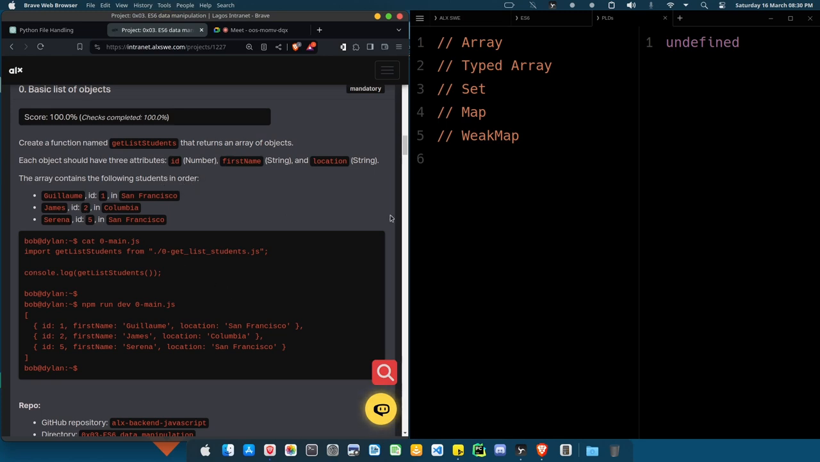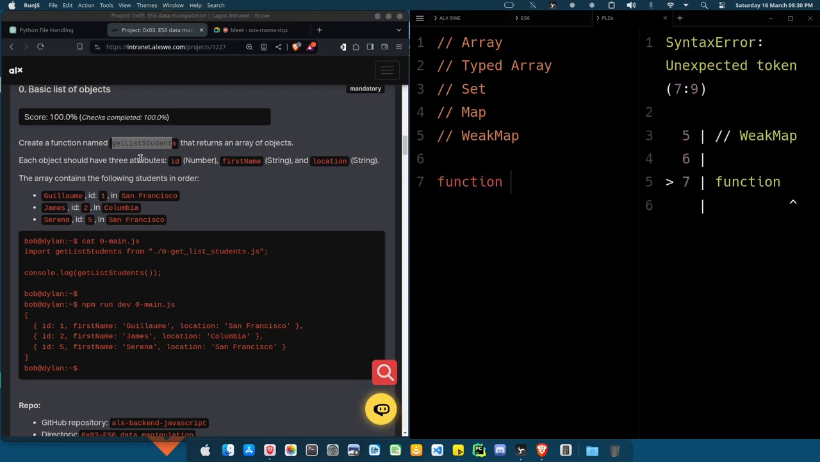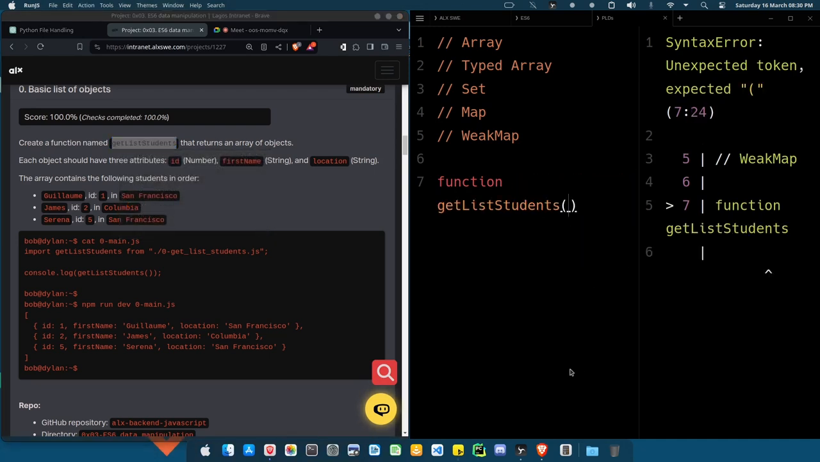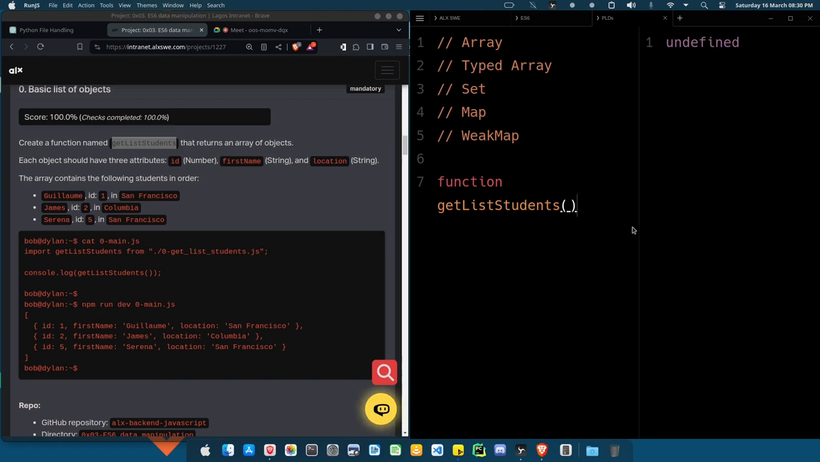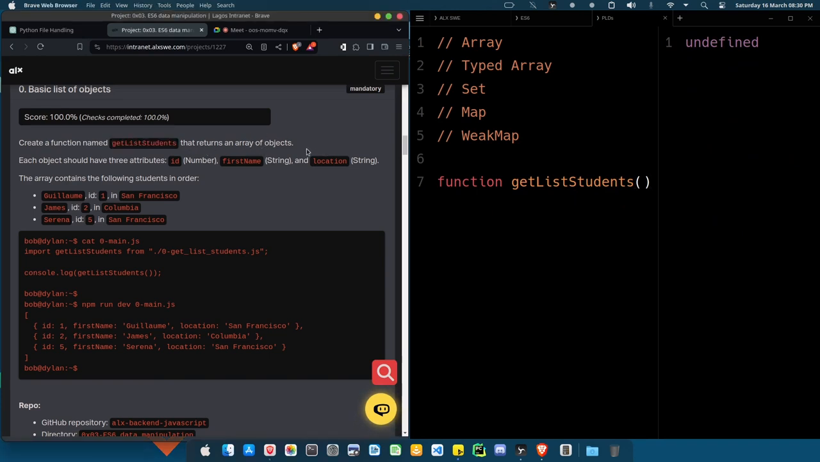So now, look at what they say. We should create a function. Now, this is the function. So let's create the function. Of course, we have function. Let me copy this one. Copy. Paste. Now, is the function collecting any parameter? No, I don't think so. It's not mentioned here. They now say that it returns an array of objects. So it means what we are expecting this function to return is an array of objects.